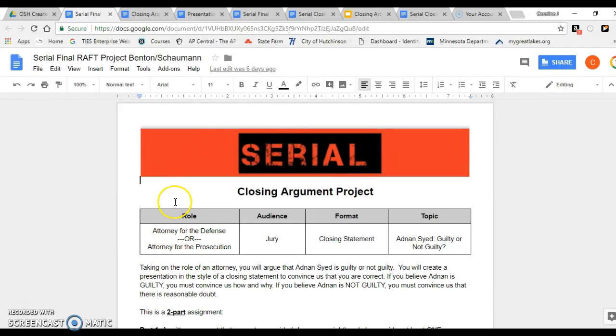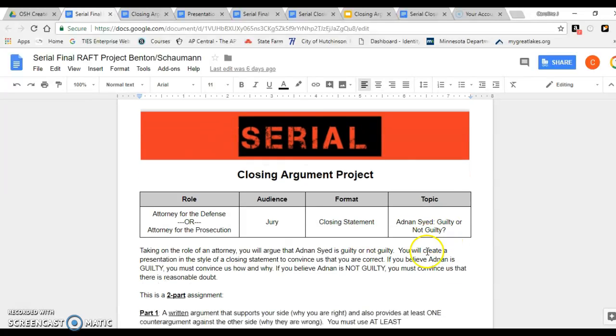So you are going to assume the role of an attorney. Either you're going to be for the defense, meaning for Adnan, or you're going to be for the prosecution, meaning the state of Maryland. Your audience is the jury, and you are going to create a closing statement that says either he is guilty or not guilty. So you have to pick a side.